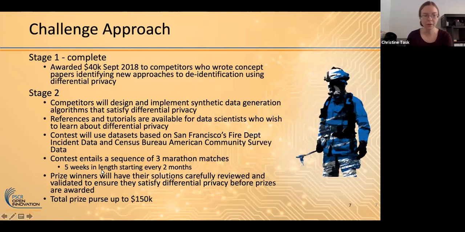Each match is 5 weeks in length, and matches come in 3 parts, which we're going to get to in a second. The total prize purse of the entire empirical phase of the contest is $150,000. Pretty nice.